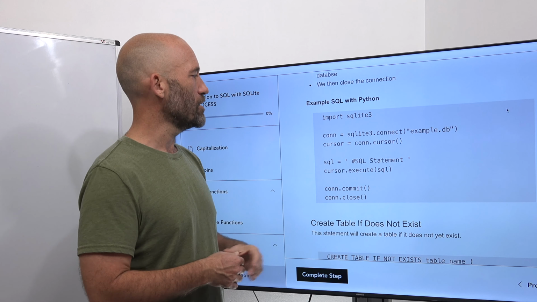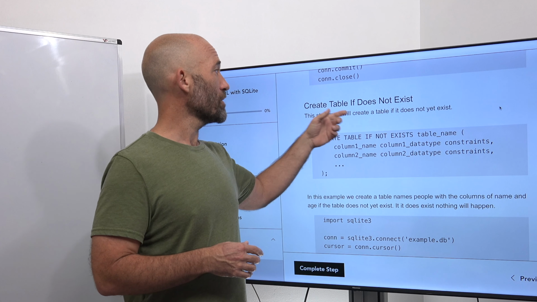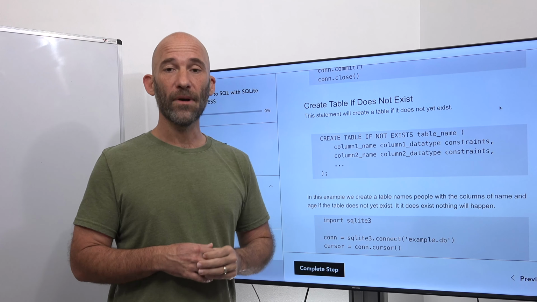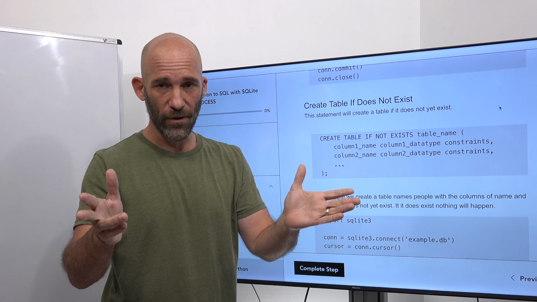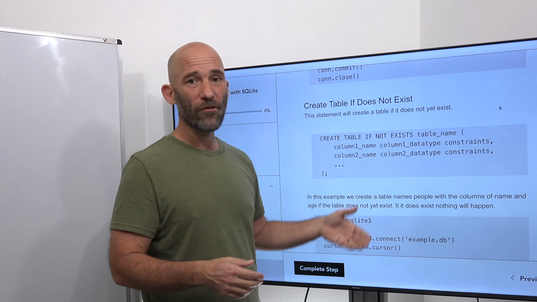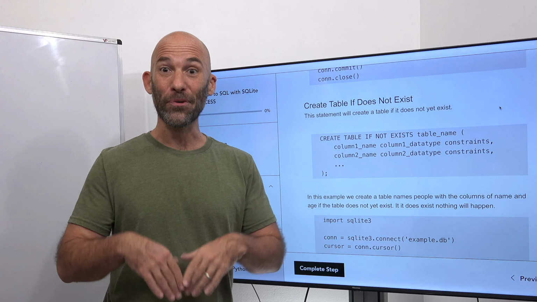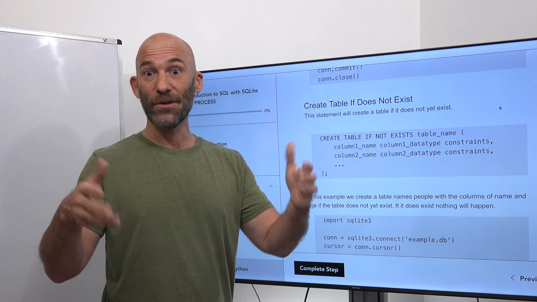Now, an important SQL statement for your projects is going to be the CREATE TABLE IF NOT EXISTS, right? So again, as soon as you try to connect to a database, if the database isn't there, it'll create it for you. Well, especially with whatever projects you're doing, you might also want it to create some tables for you so that they're there.